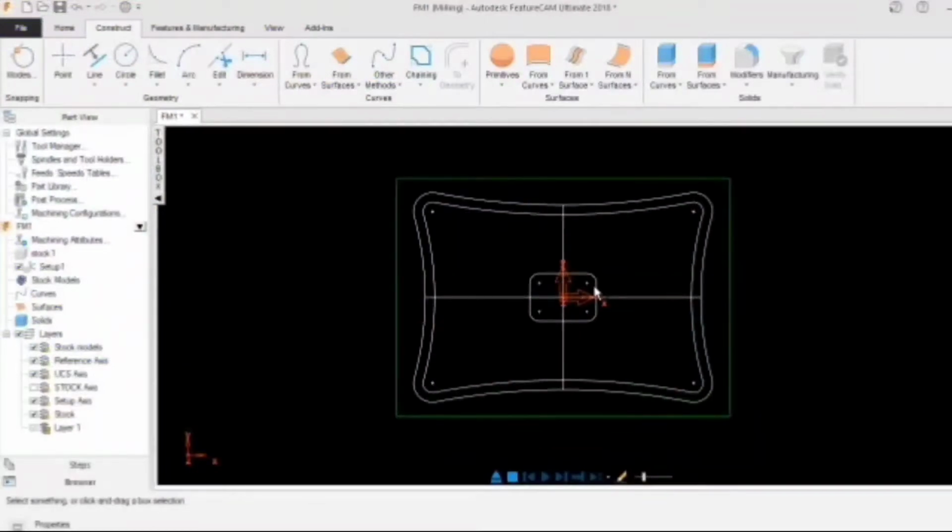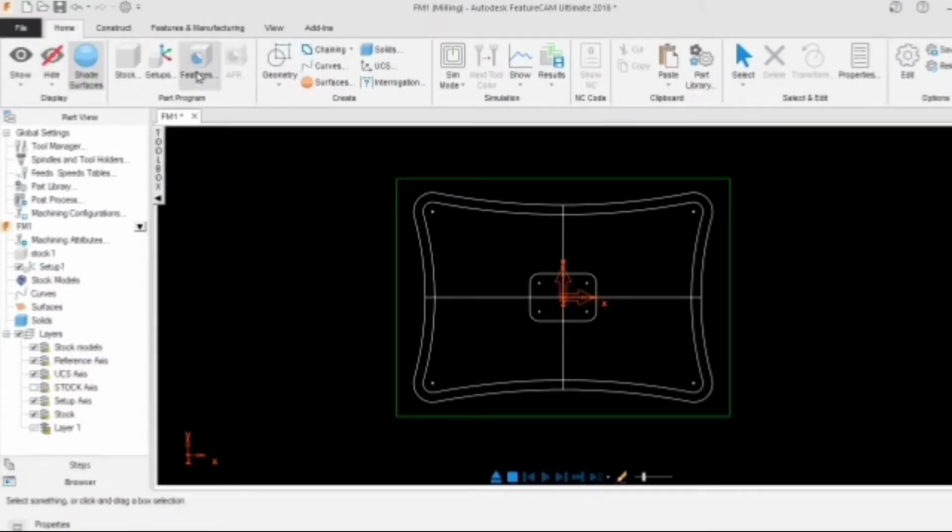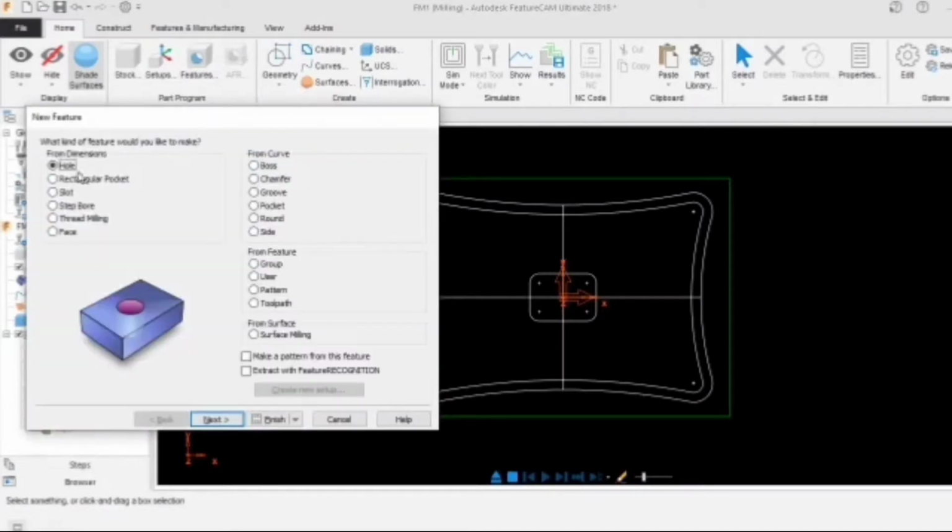Hello guys, this is the continuation of my first video. So let's get started. Go to the Home menu, then you can select the features. In this tab, you will see the different features. But now I will select the face feature, and then pick Next.